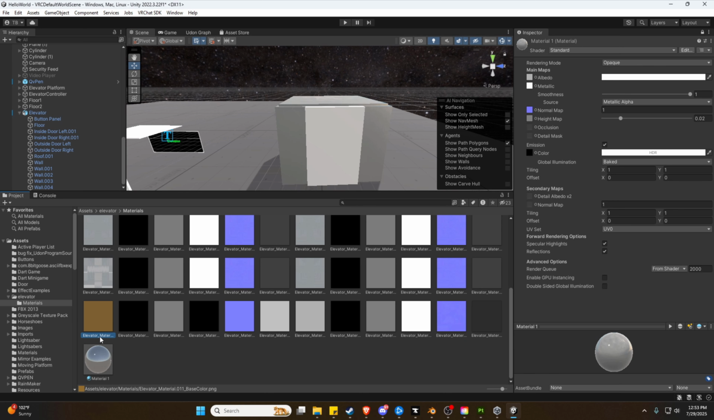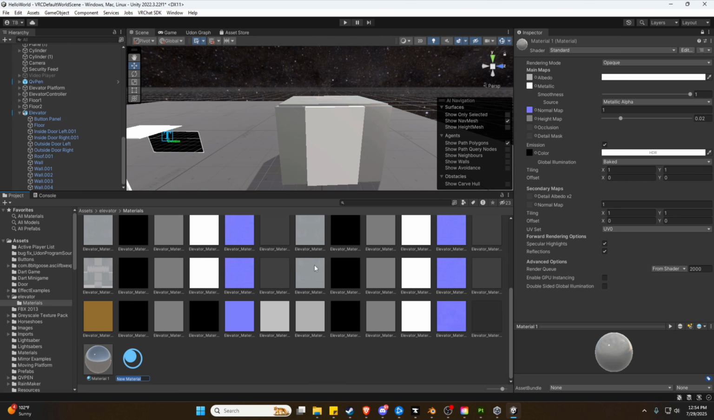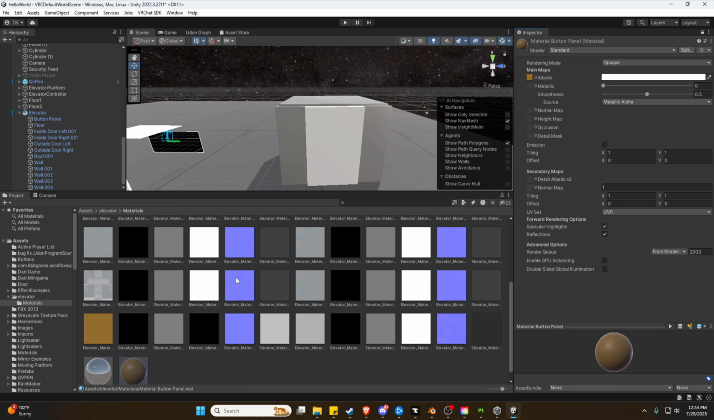Okay, so we are going to need another one for our button. That would be this one. So let's make that material. Material button panel. Unlock it. Go to material button panel. Lock it. Start dragging everything.